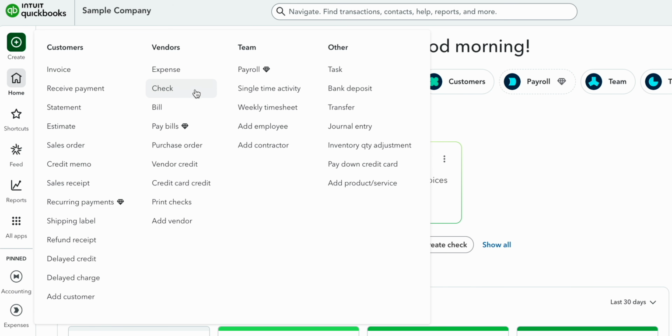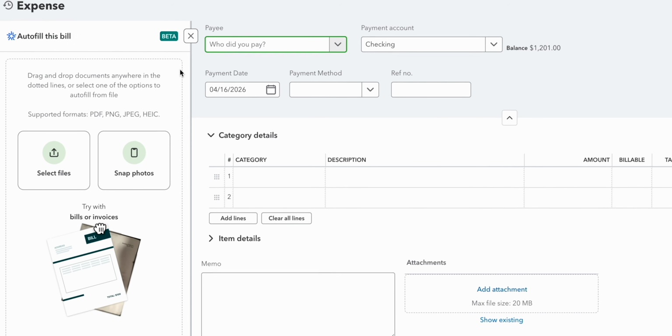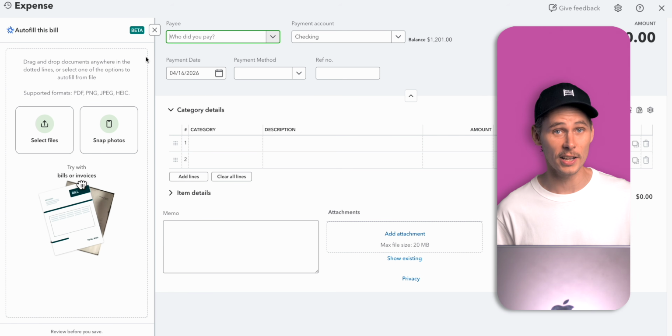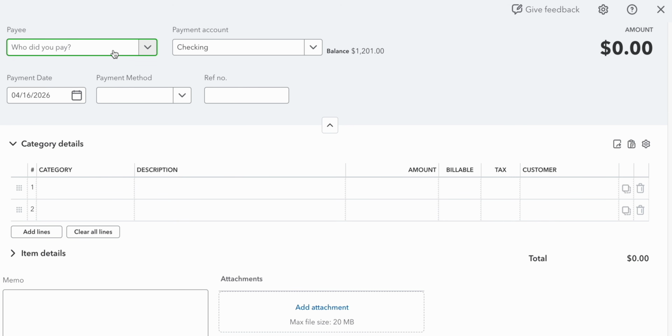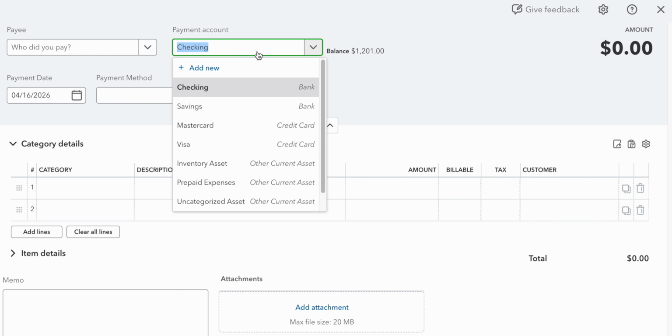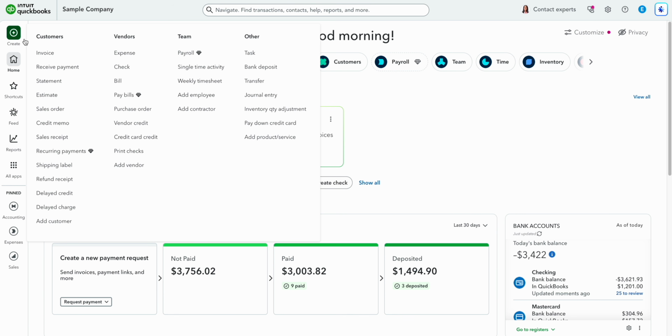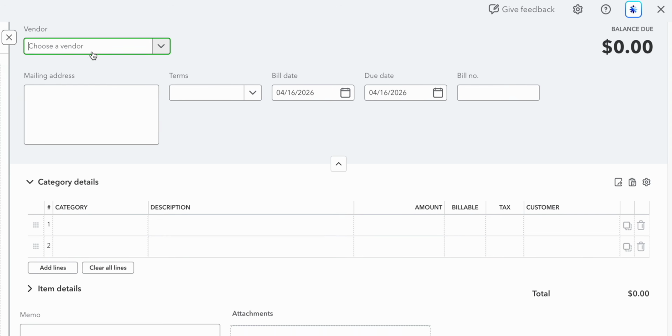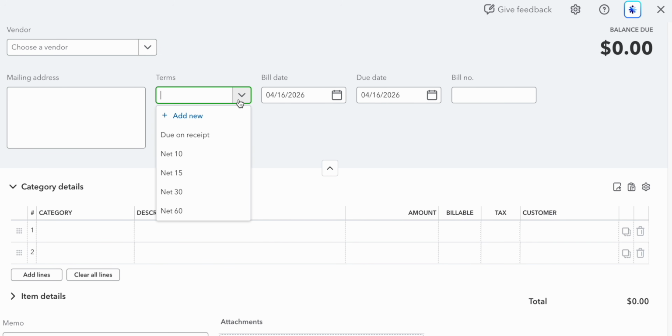If you've already paid, you record it as an expense. Maybe you've bought something and paid for it straight away using your bank account or credit card. At the top, you can tell QuickBooks who you paid and which account the payment went out from. But if you've received an invoice and haven't paid it yet, that's when you use a bill. Here, instead of choosing a payment account, you select a vendor and then add the payment terms, the bill date, and the due date. This lets you track what you owe and pay it later.